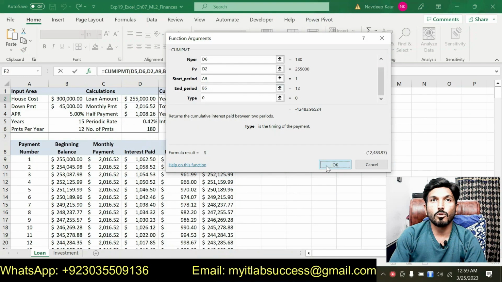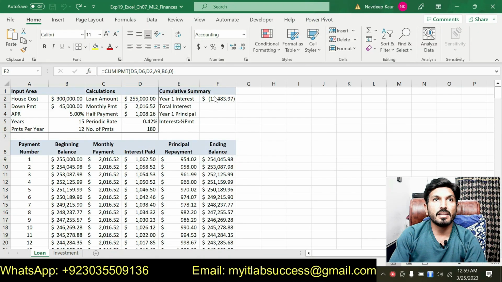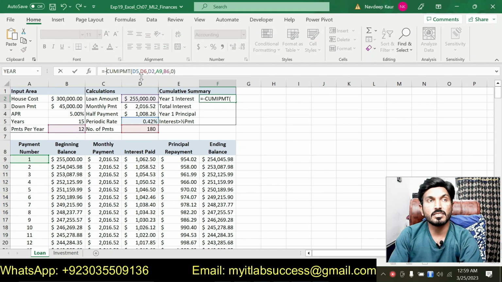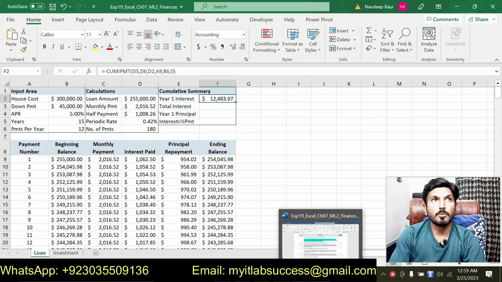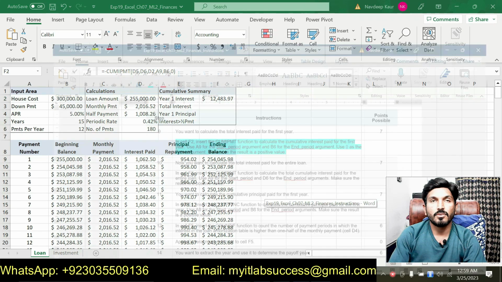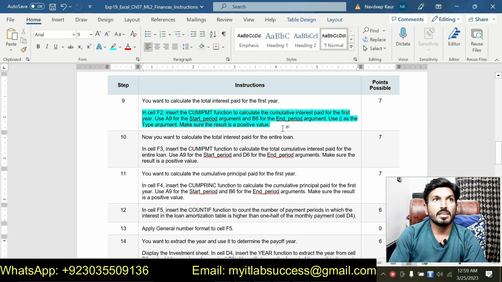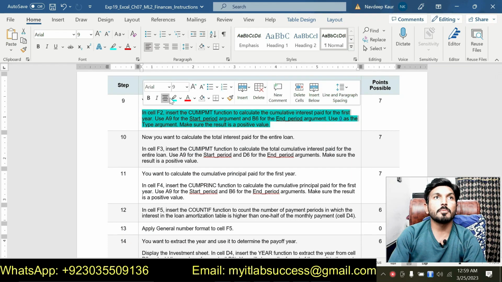So when we click OK, this will give a negative value. So we will type a minus sign just after the equal sign and before the function and press enter. So this will give a positive value. So we used a CUMIPMT function to get the cumulative interest for the first year. So that is all about step number 9, and now we will move to the next step, that is step number 10.